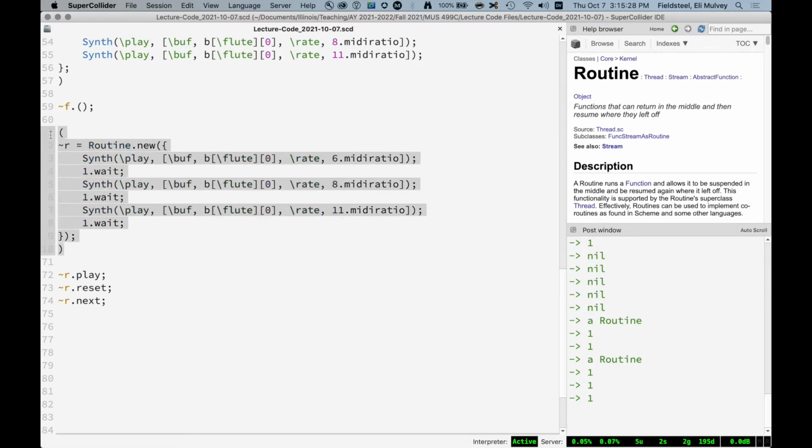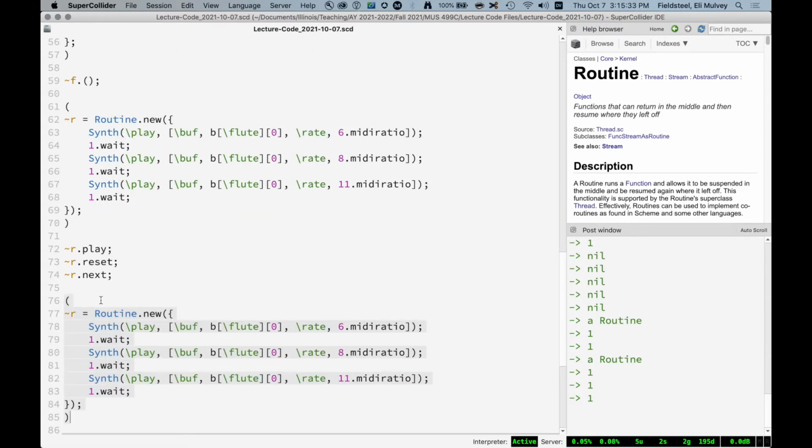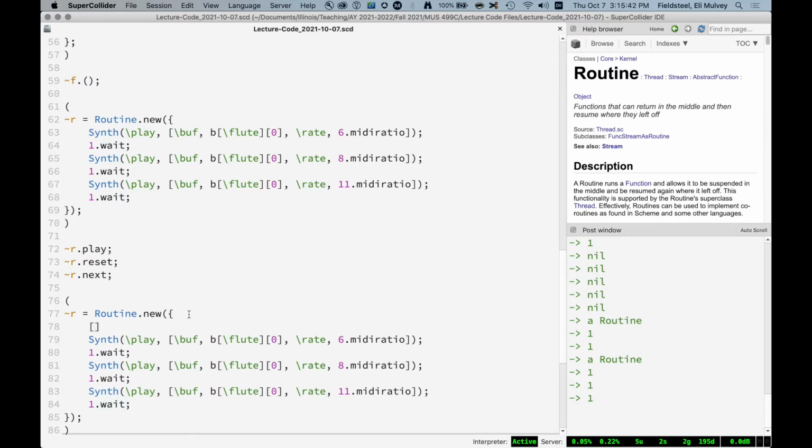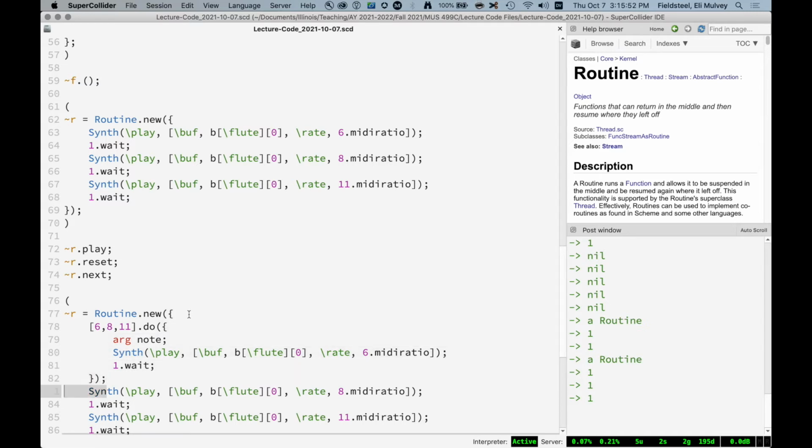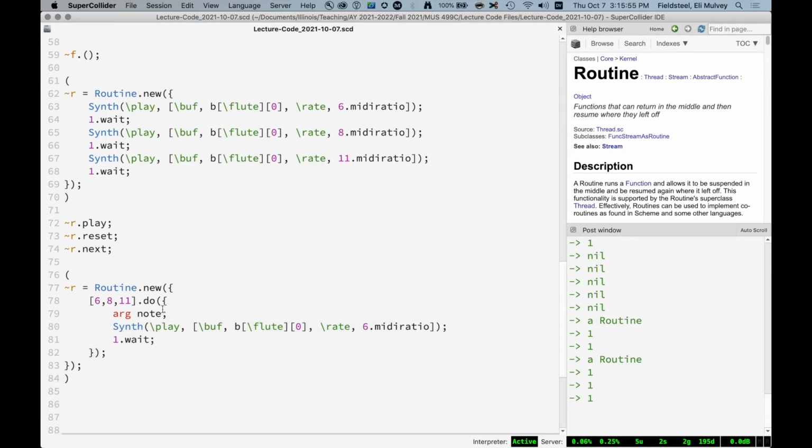So we could make this a little bit simpler if we know our sequence like this. Right? We see there's a lot of repetitive code happening here. It's almost the same line. So what we'll do is we'll say 6, 8, 11 dot do arg note, and then we can just kind of simplify it like this. And play it.